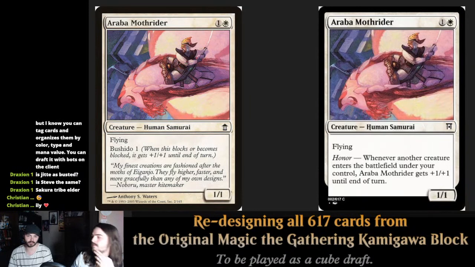The honor is more reasonable. You're actually going to have it trigger more often. And then the ninjutsu is where this card's still most useful, I think. So again, this card's probably not that good, but it being flying with the honor ability makes it better.